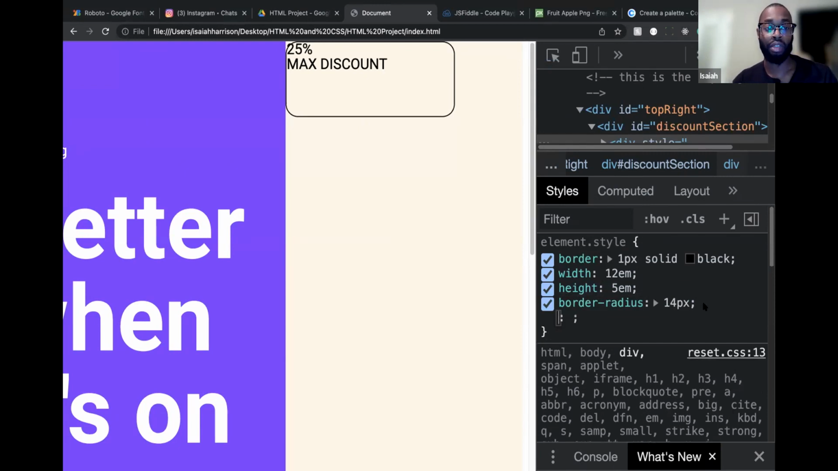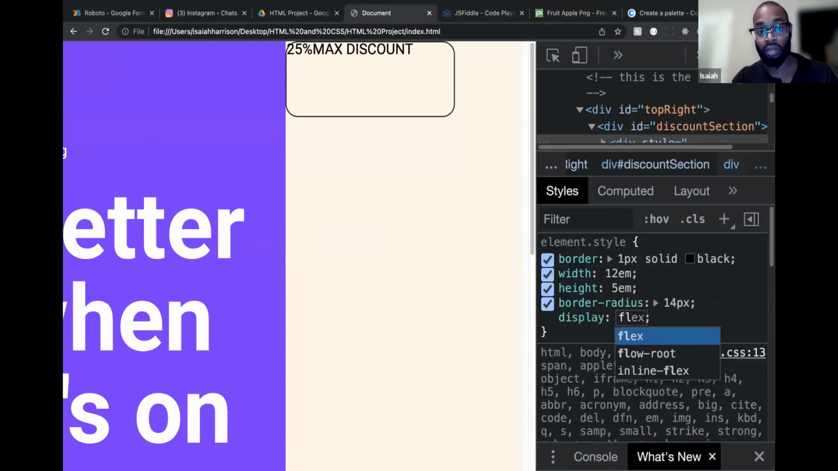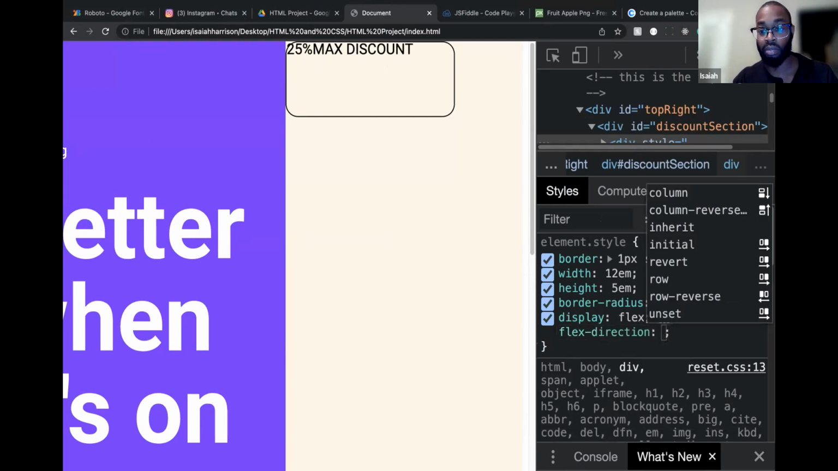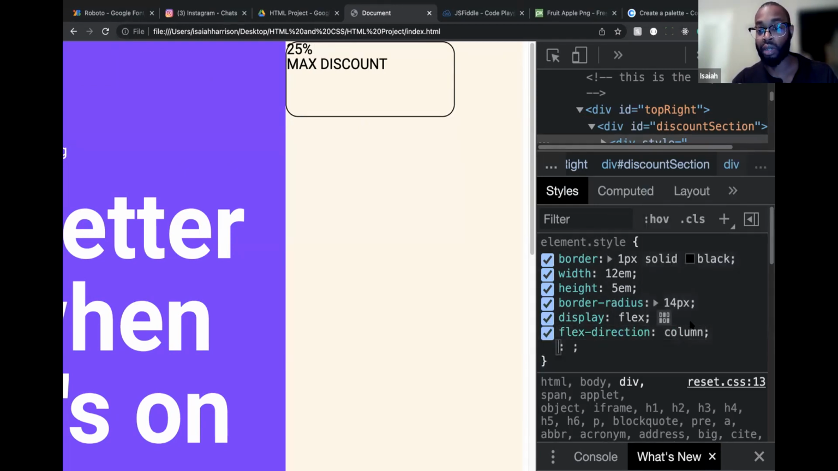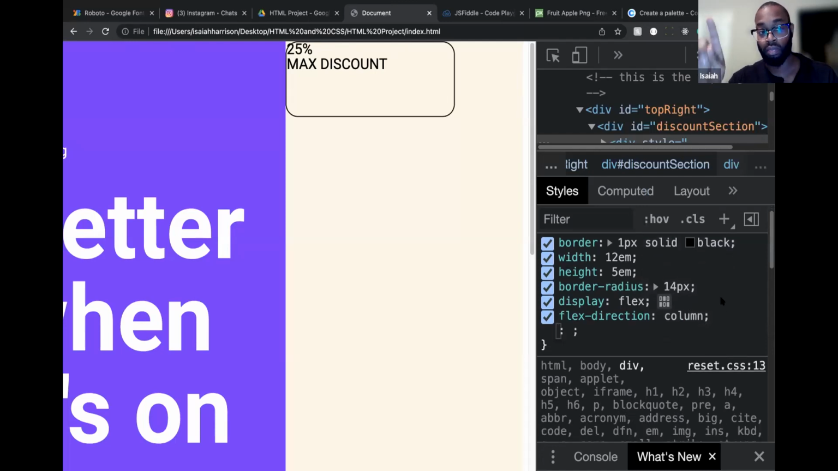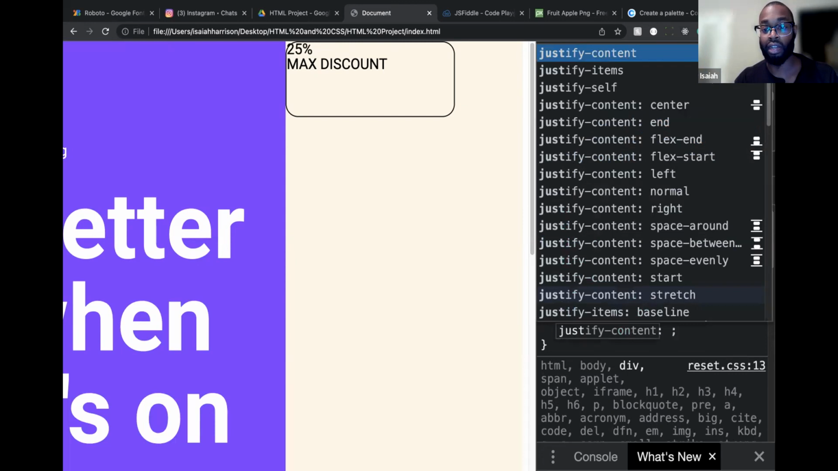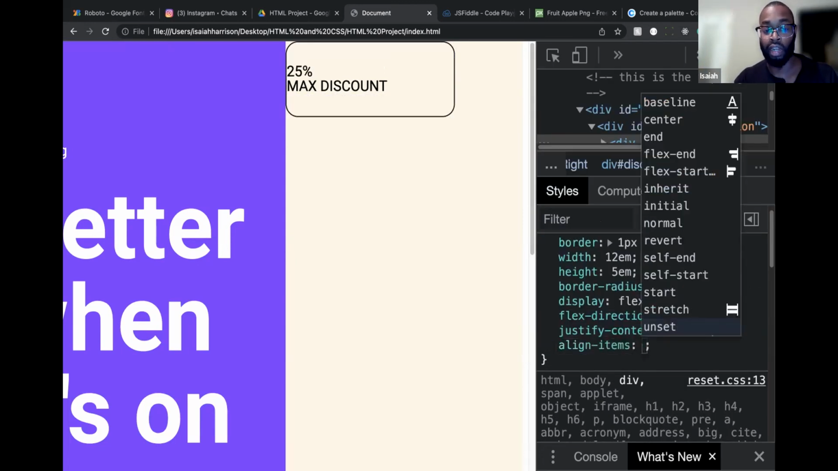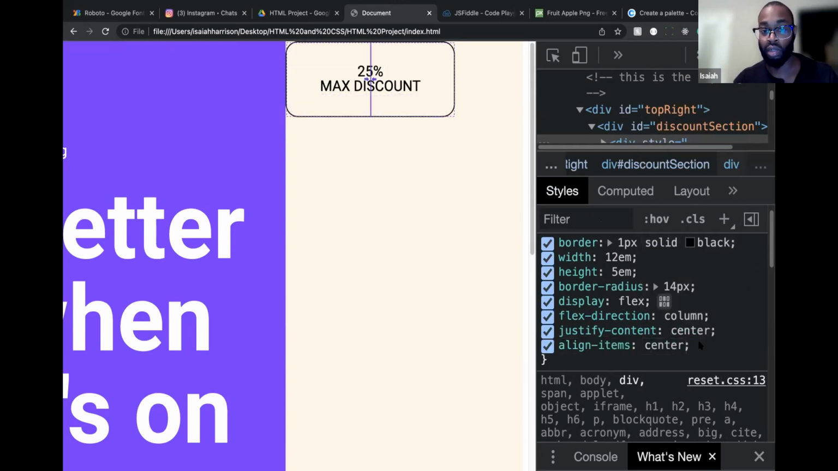Also, I noticed that the stuff inside of it is actually centered. So I'm going to give it display flex. And since I want these two things to stack on top of each other, I'll do flex direction column, just like we did before. So now they're stacked on top of each other. And if I want to center this vertically, we do justify content center. I'm going to center horizontally also, align items center. Now let me throw all of this stuff in JS Fiddle.